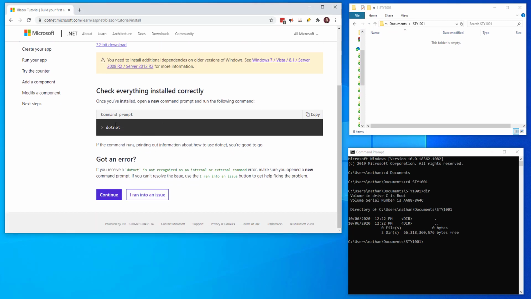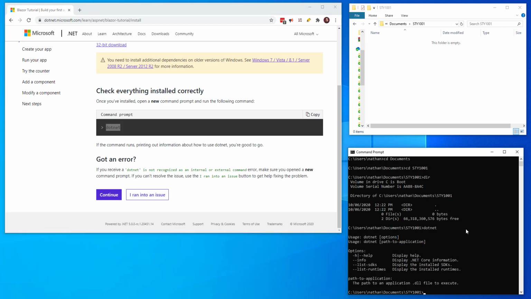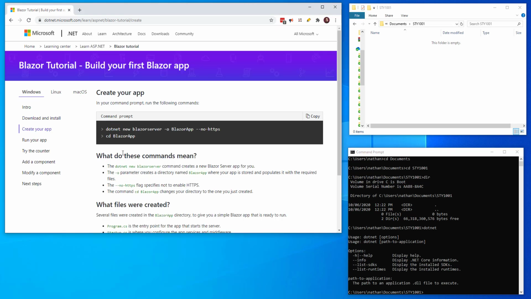So now we scroll down, and they want you to run a command called .NET. So if I copy this and I paste it here, well, all this command is doing is it's going to tell you if you have it installed. Well, if it runs and it prints out information like it did for me, then yeah, it's installed. So it's good. All I have to do is move on.